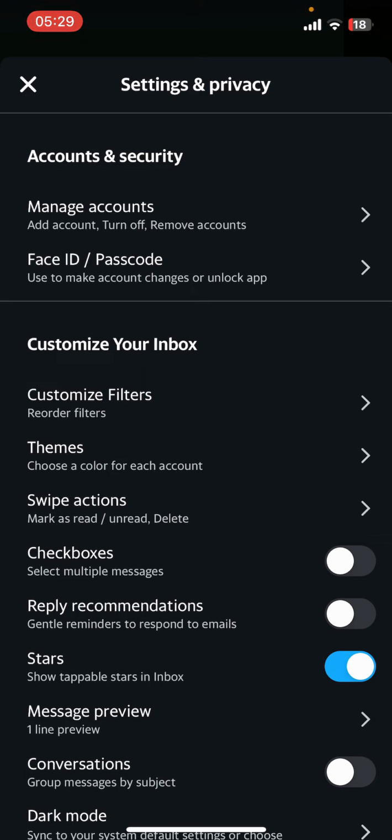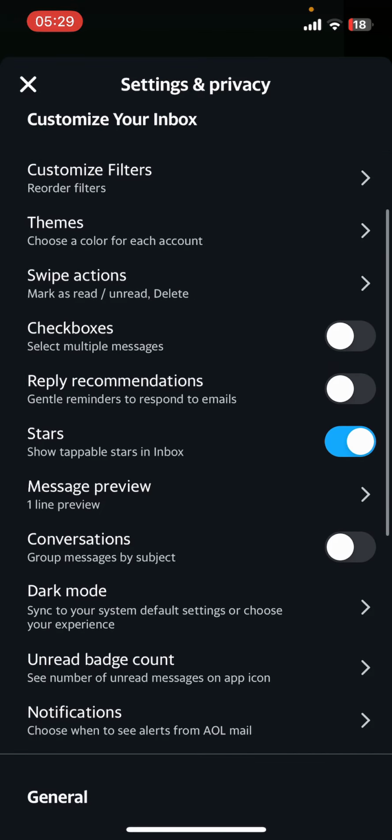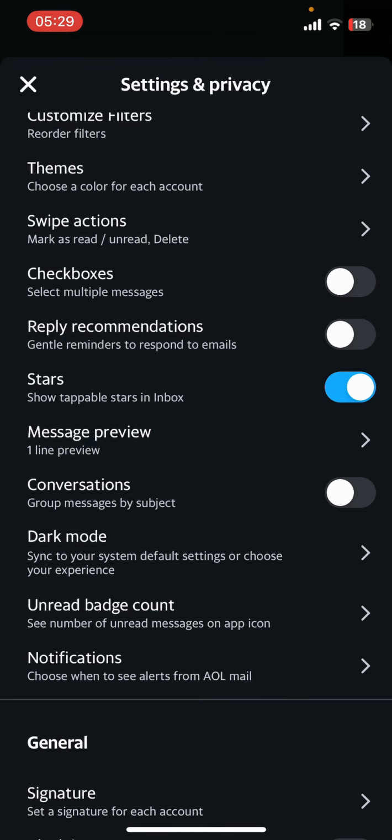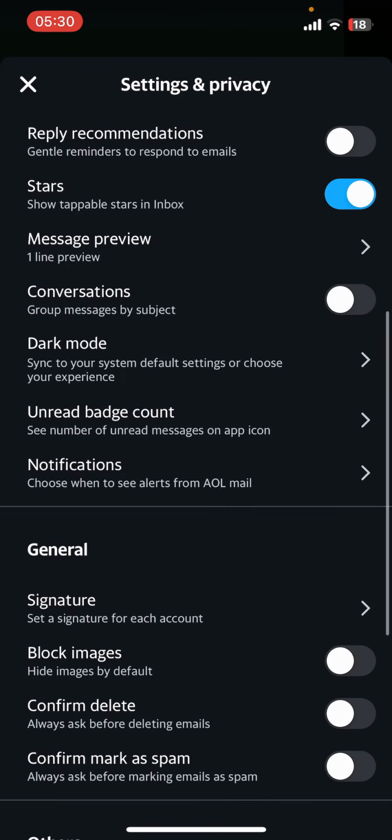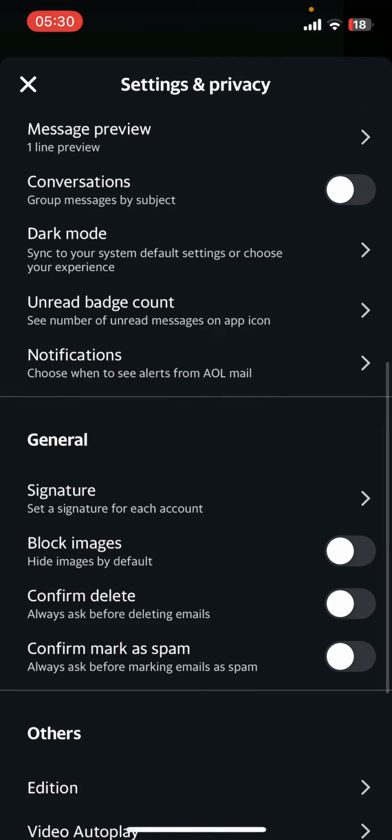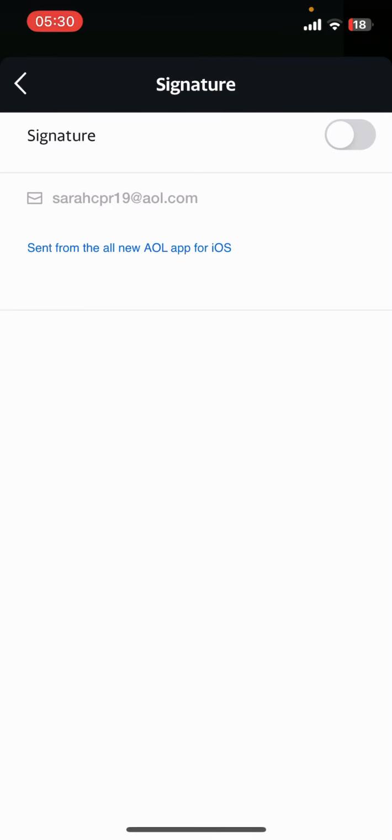Customize Filters, Themes, Swipe Actions, Check Boxes, Reply Recommendations, Stars, Message Preview, Conversation, Dark Mode, Unread Badge Account, Notifications, then finally Signature. Tap on Signature, then enable it, and there you go. And guys, that's it. That's how you add signature on AOL app.